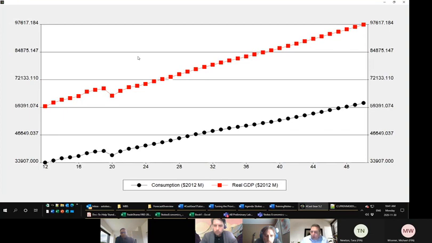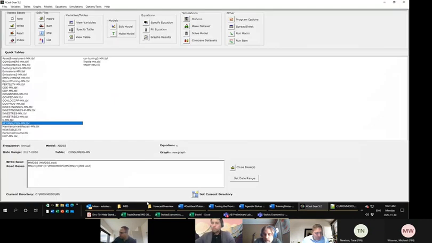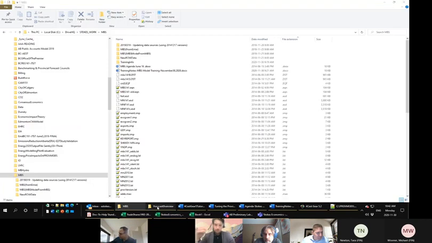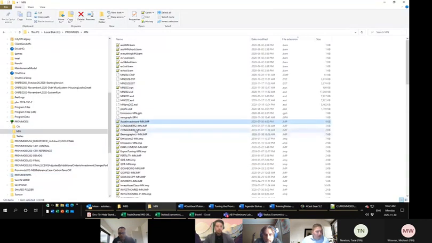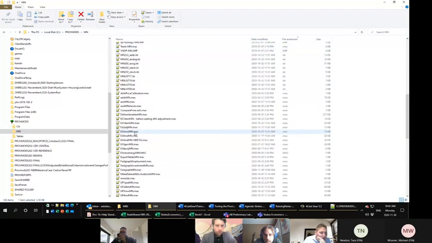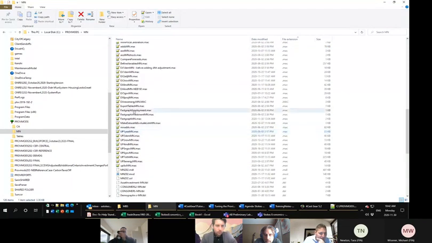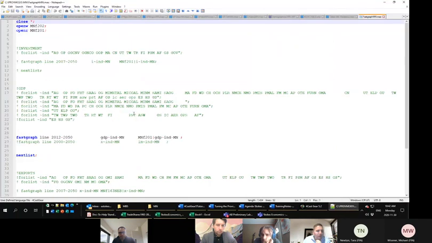And I believe there's also a system that we use. The one that we actually find useful is called FastGraph. It's a macro command, and I will show you how we work with that. So we send you this macro with the model update each time. In this case, we'll just use this one, FastGraph.